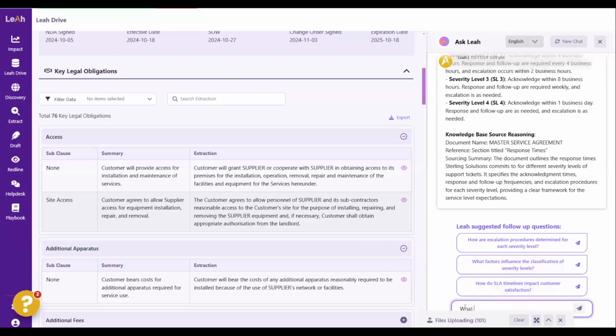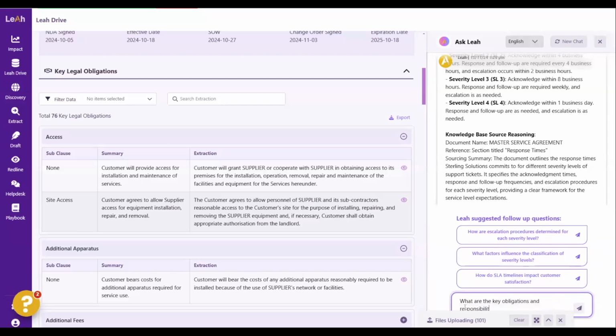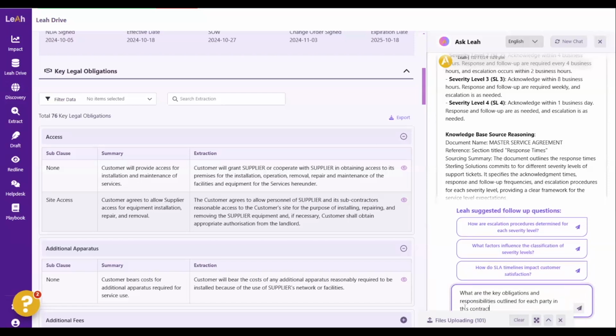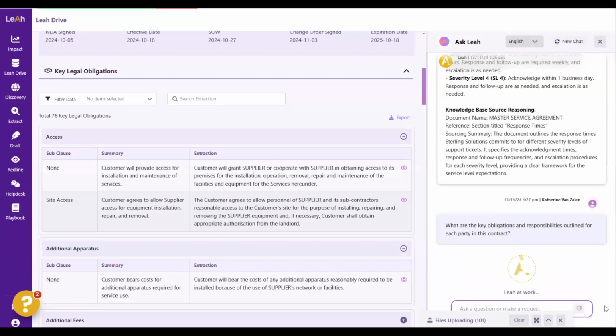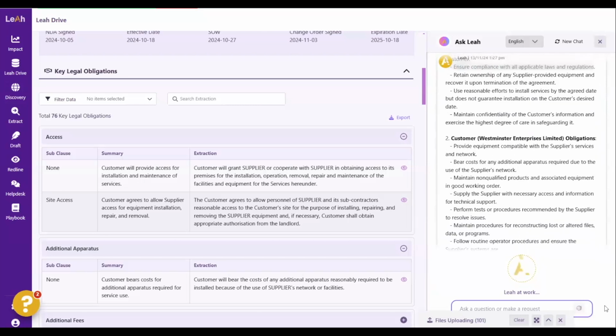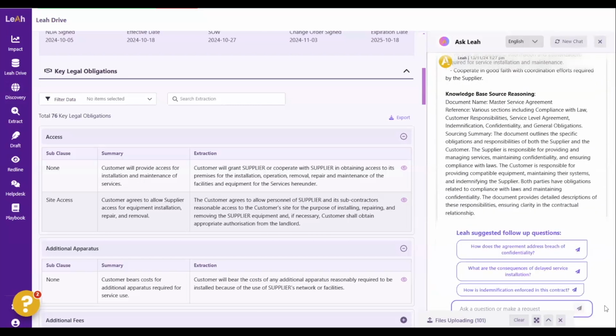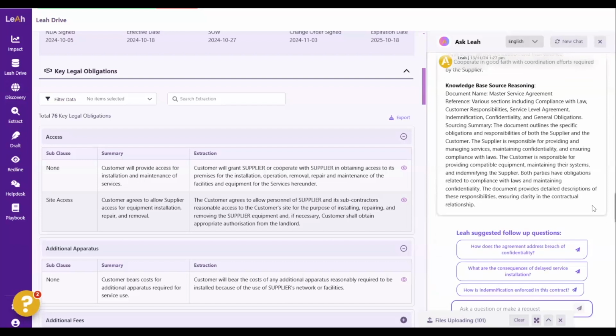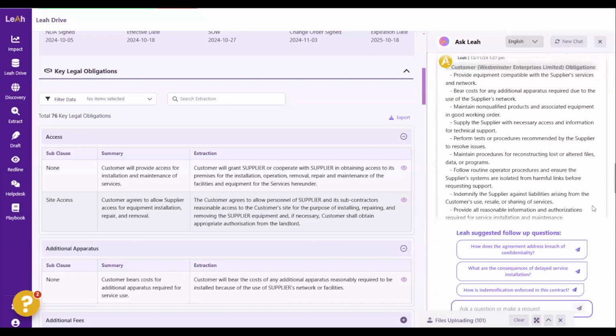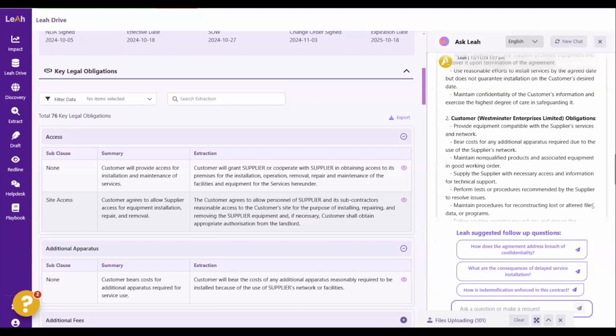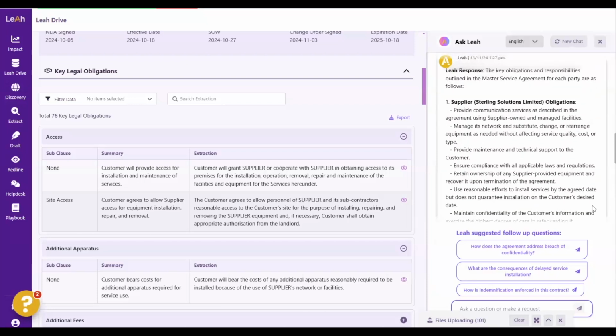Here, in another example, we are asking Leah, what are the key obligations and responsibilities outlined for each party in this contract? Users can ask Leah targeted questions within specific documents or at the repository level, facilitating broader inquiries on topics such as trend analysis, key content, favorability assessments, and actionable recommendations. This functionality transforms Leah Drive into an interactive command center, streamlining decision-making across the legal landscape.